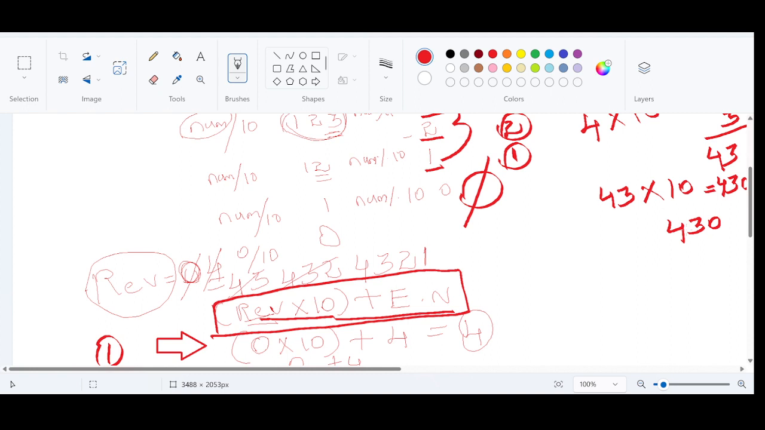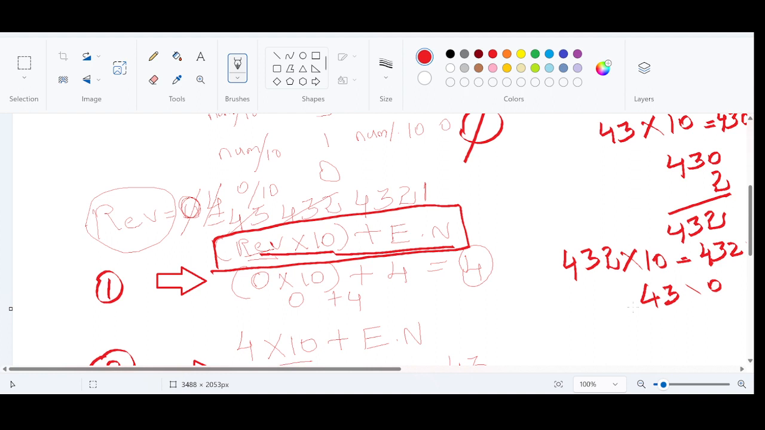Again multiply 432 into 10, right? Which gives 4320. So add this 4320 with the last extracted value, and obviously the answer is going to be 4321. So this is how we are able to write it.